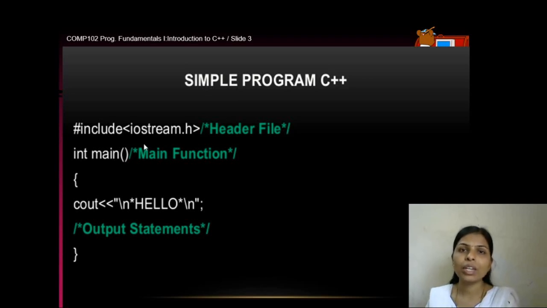Whatever keywords and functions we are using, all of them are already defined in that header file. So in this first header file, iostream.h, some input and output objects or functions are included.